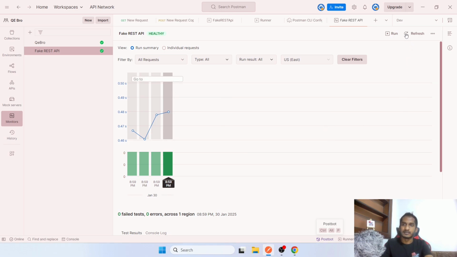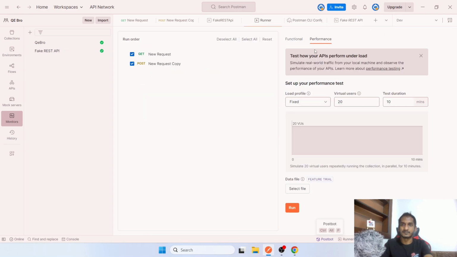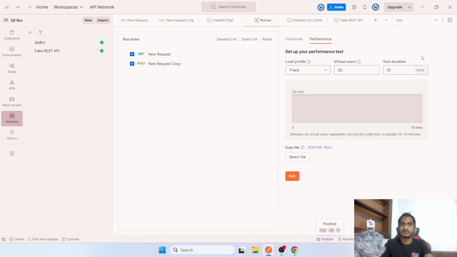Okay. Then the last part for today, I will go to the performance here. I will explain about the performance when we come to the performance testing playlist. But here, I will quickly walk you through how you can use performance in Postman for your performance testing. Here also there are different load profiles. These things I will explain.